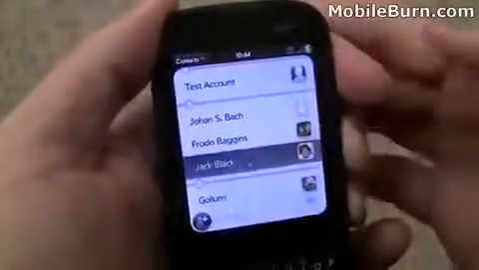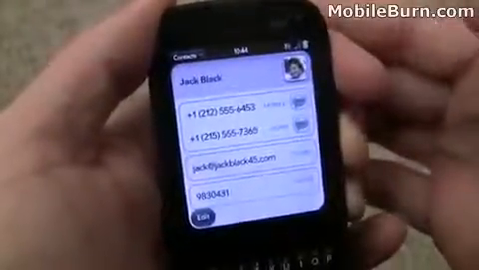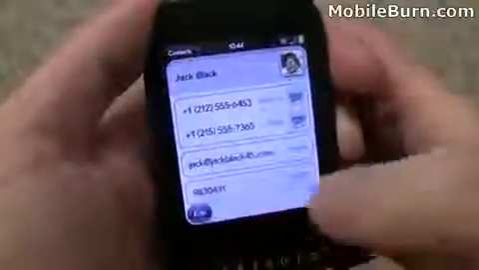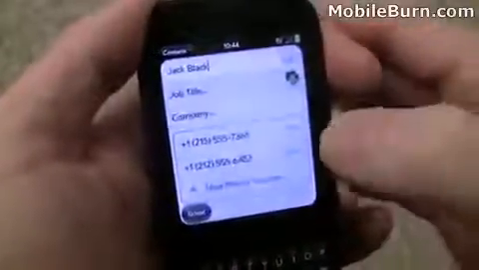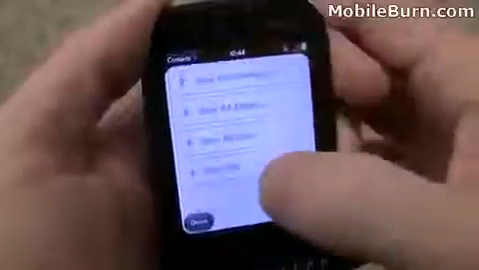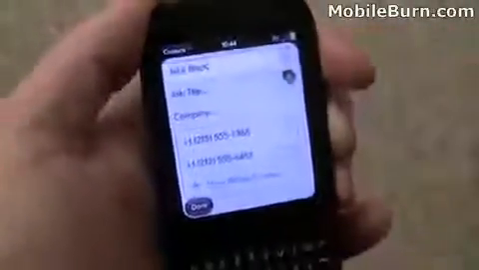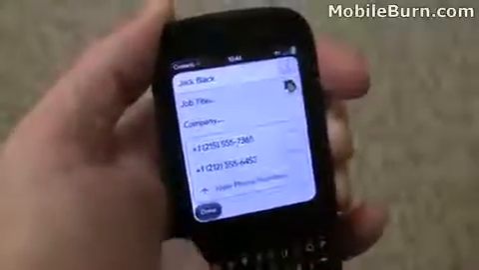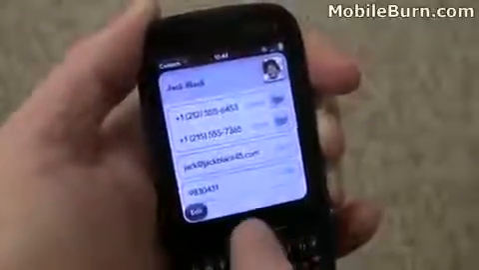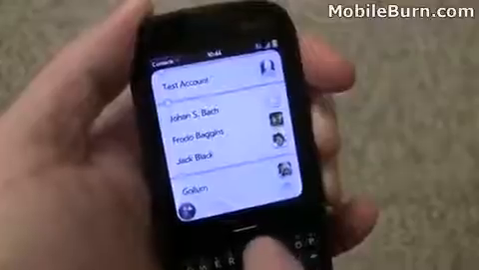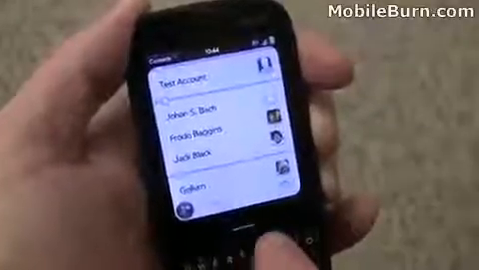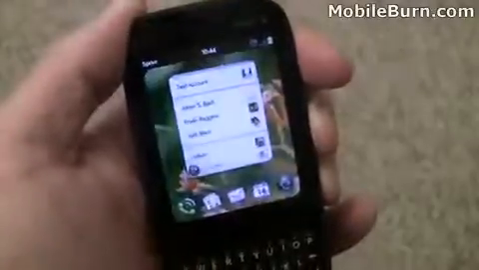You can tap on one like Jack Black here, and you can see some of the information. We can edit Jack's contact record, add new numbers, addresses, URLs, all sorts of stuff like that. And to get back to the prior screen, we use this backward swipe gesture. And you notice the little light down here indicates which way I swipe the finger.